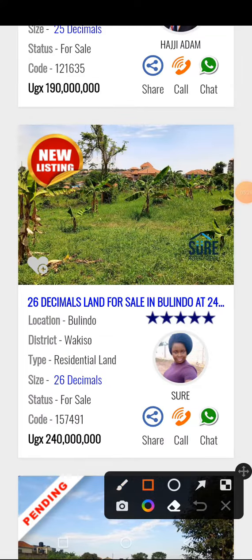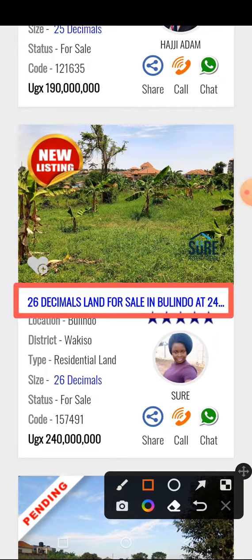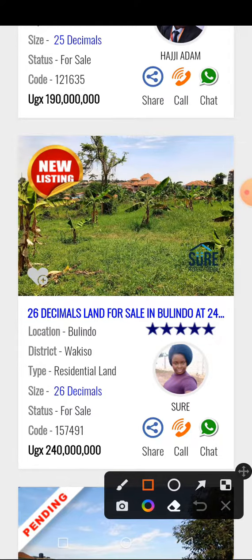Each property in the search results shows a property title, location, district, property type, property size, property status, property code and the price of the property.